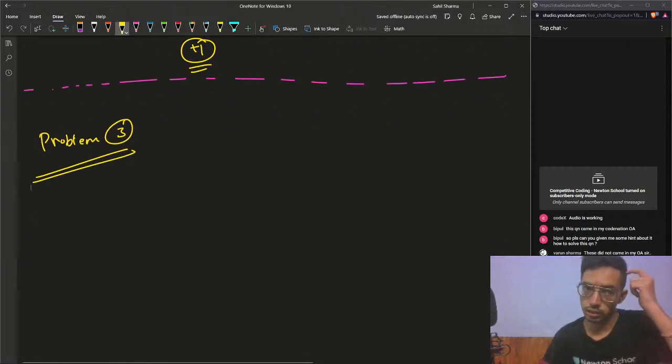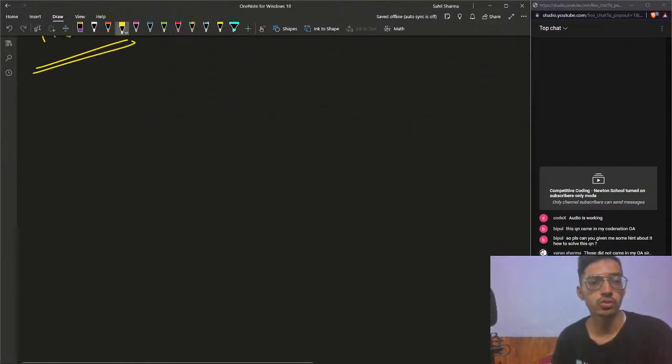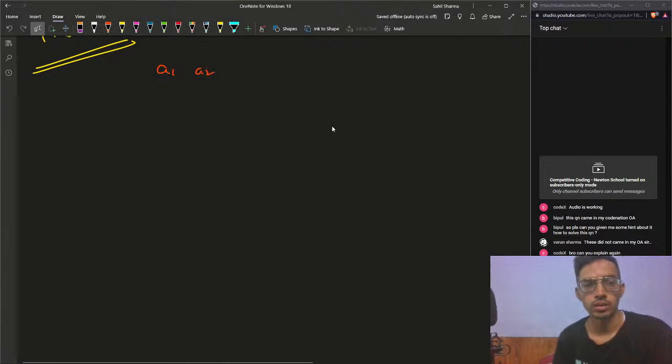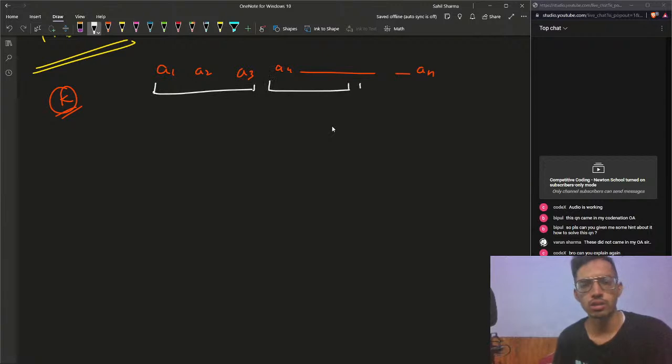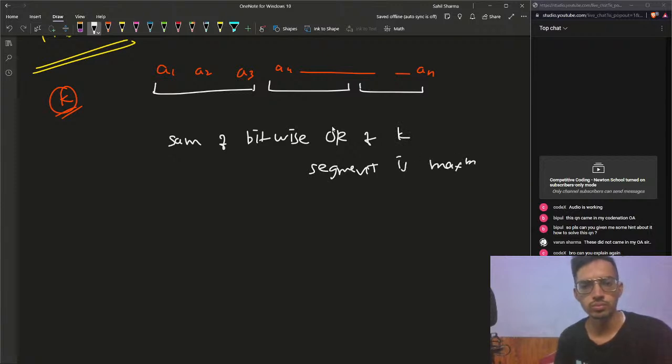The third problem, the question was very straightforward. You were given some array a1, a2, a3, and so on up to an, right? And you were given some variable k, right? What you had to do was split the array into k parts such that the sum of the bitwise OR of these k segments is maximum.